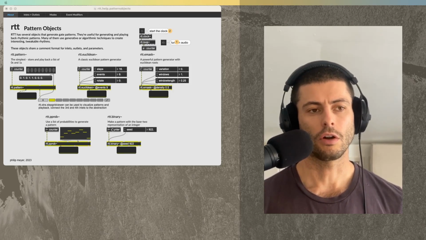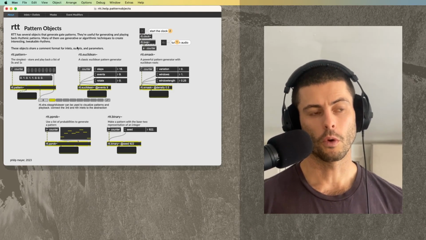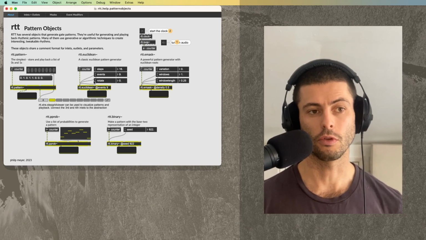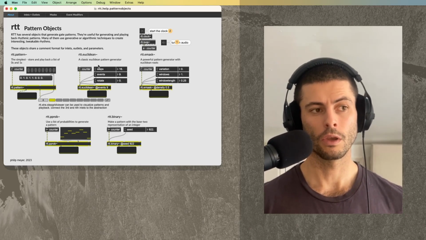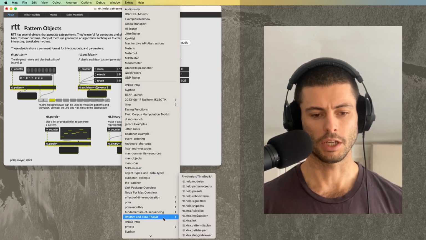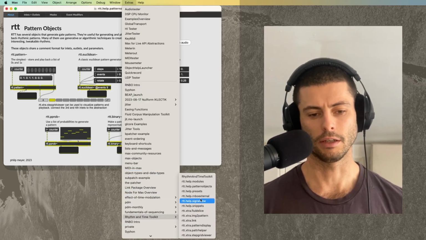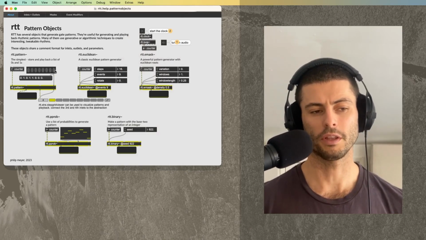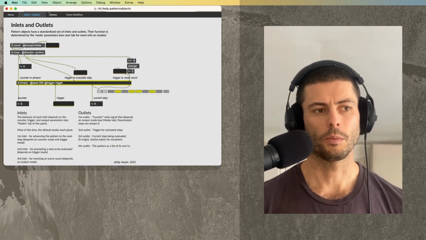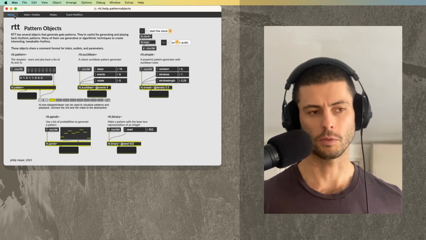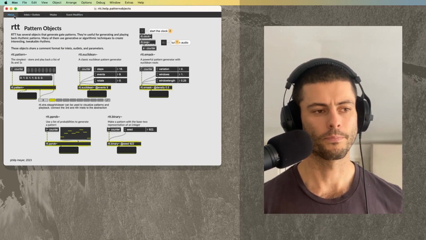So I'm here starting off on the help file for pattern objects within the package. And the way that you can get to this is either through the package launcher or by going to Extras, Rhythm and Time Toolkit, and then selecting rtt.help.pattern objects, which is right there. That'll open this file, which contains pretty much all of the information that I'm going to give you in this video, but I'm going to just open up a fresh patcher and kind of walk you through.